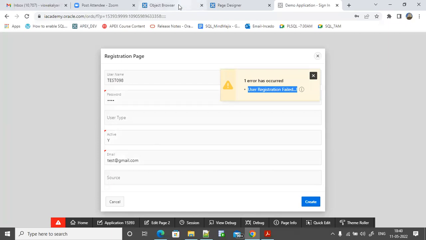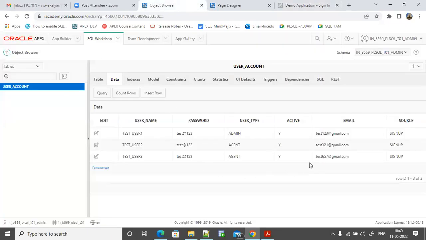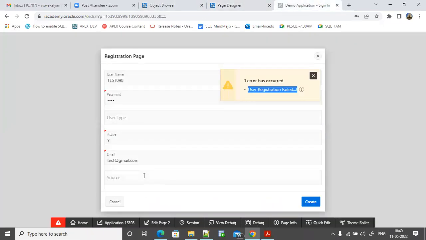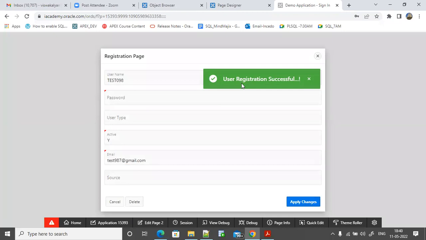Now why it failed, you can see there is an email that already exists with test@gmail. So your registration failed. Now I will change my name here, and then I will create it. Got it?